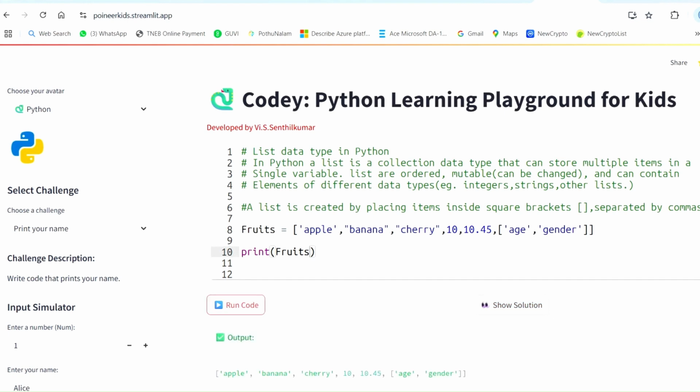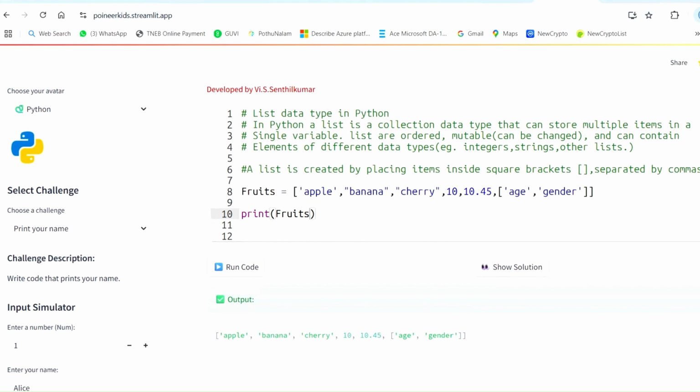Let us see the output now. See the output. We created it using brackets, and inside the brackets each element is separated with a comma. So apple is one element, banana, cherry. These are the string variables. Note here, this is an integer variable, this is a floating point variable, and also we have a list inside a list. This way we can create a list.